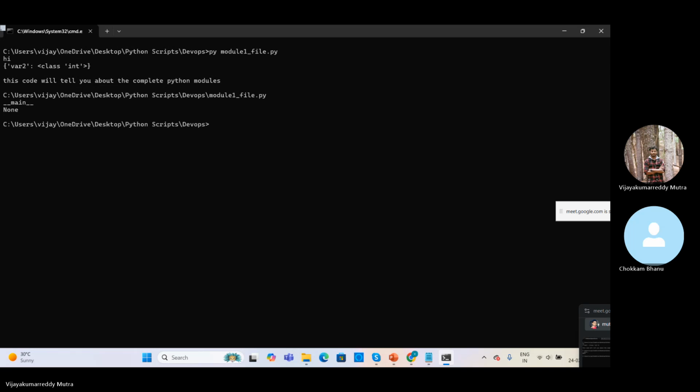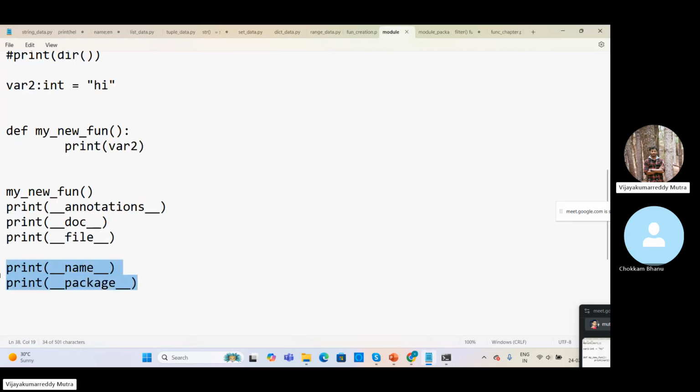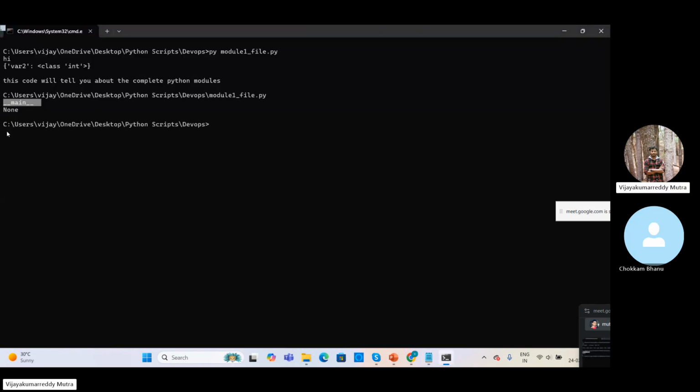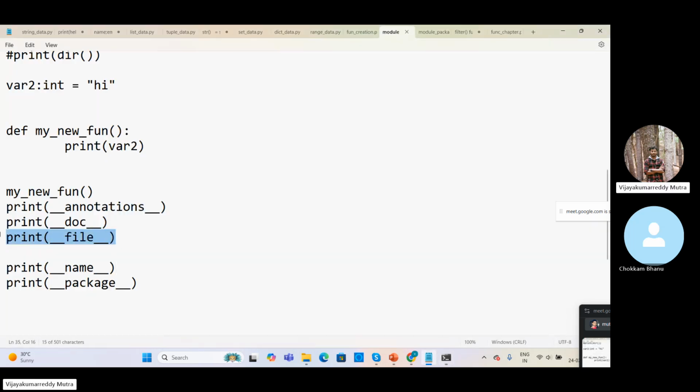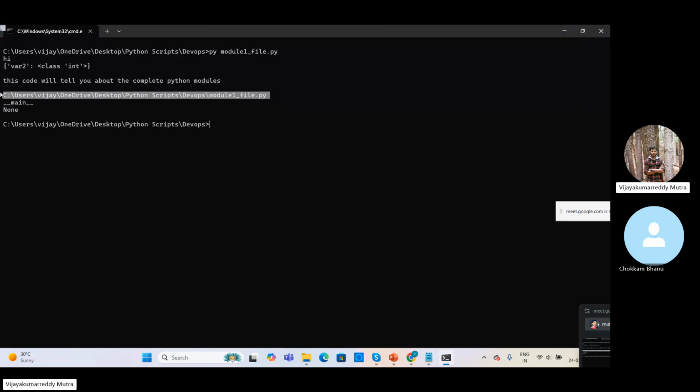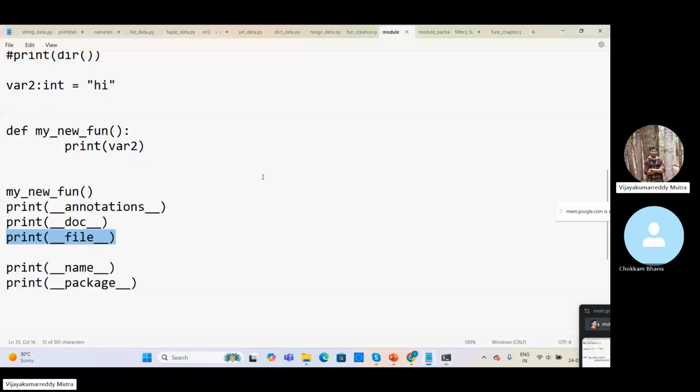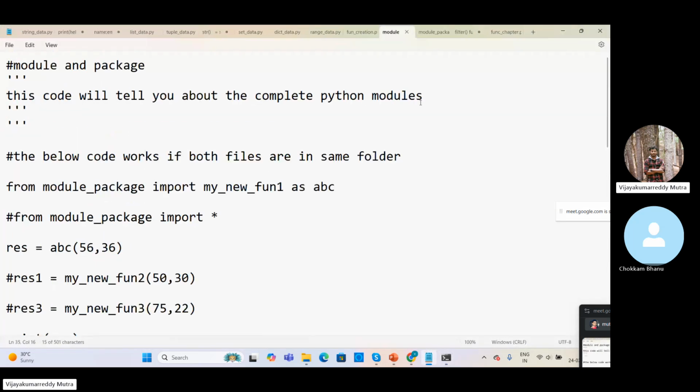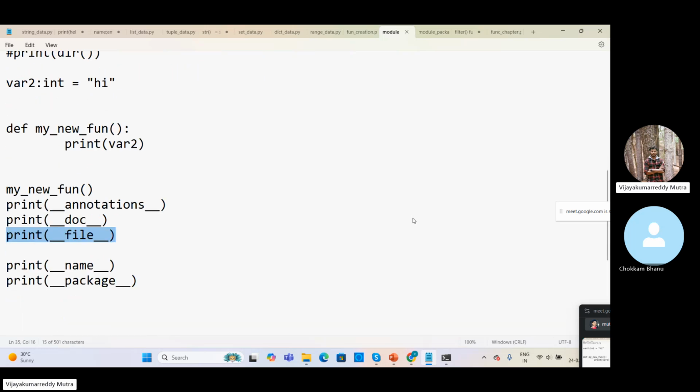See, package is giving None. For name, it is giving main. This one we will discuss tomorrow with packages. What is the file giving? It is giving the complete path of where the script is located. Now this is again about doc string. __doc__ is the first description of the complete script. These are the variables we call in functional programming, and we call them magic methods in the OOPS concept. So this is about the complete module, guys.